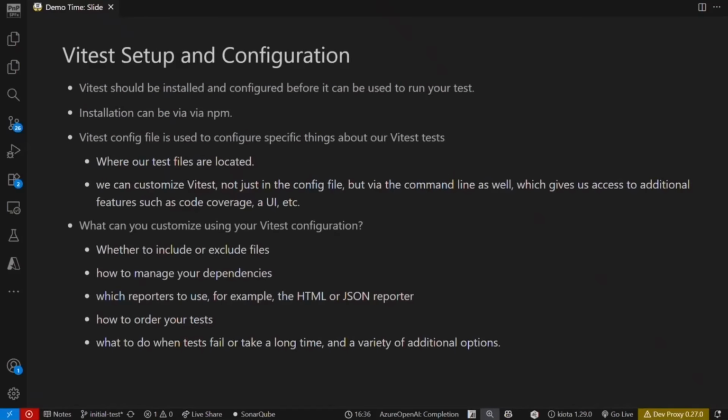The configurations and setup for Vitest. We have to install and configure Vitest before it can be used in our SPFx projects to run our tests. So to get Vitest working, first we should install it via npm. And remember to save it as a dev dependency, both to make our projects more organized and to prevent different devs working on the same application from accidentally using different versions of Vitest.